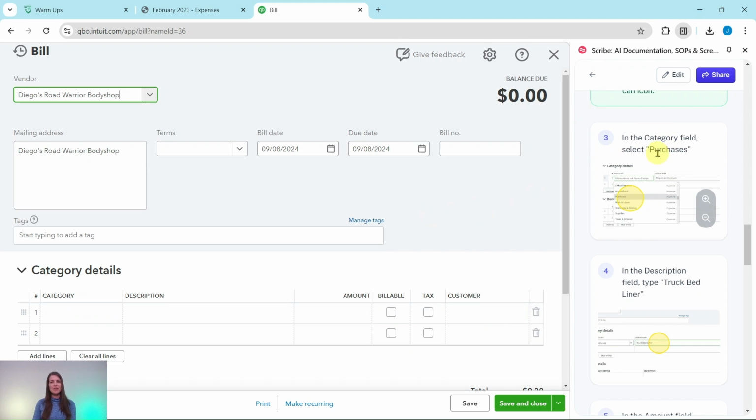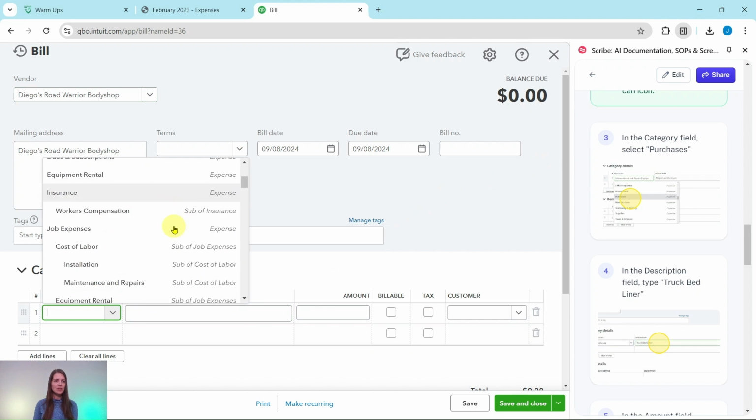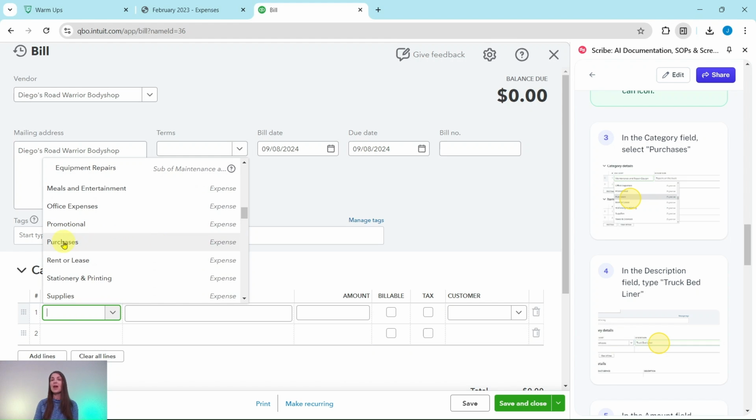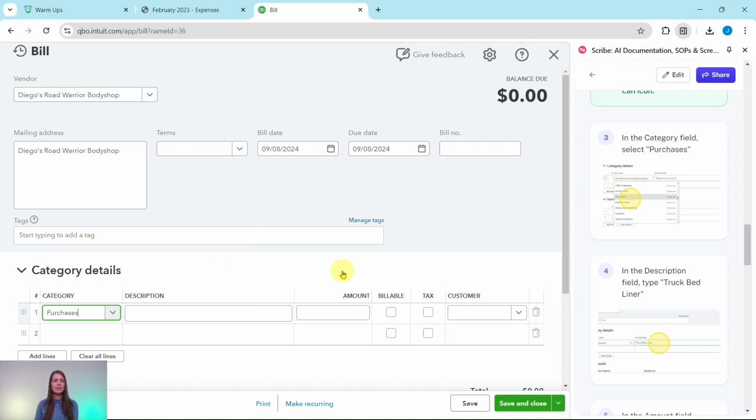That way it's all fresh and we can start from this very first one. So in this category field, we need to select purchases. So click the down arrow. You can scroll until you get to it, or you can type it in. Either way is perfectly fine. Once you find it, go ahead and click on it. Now we need to add a description here so we know what this is for. So in that description field, we're going to type truck bed liner.